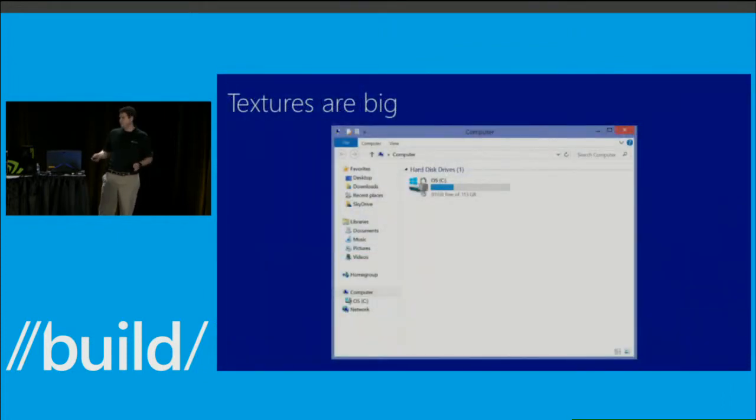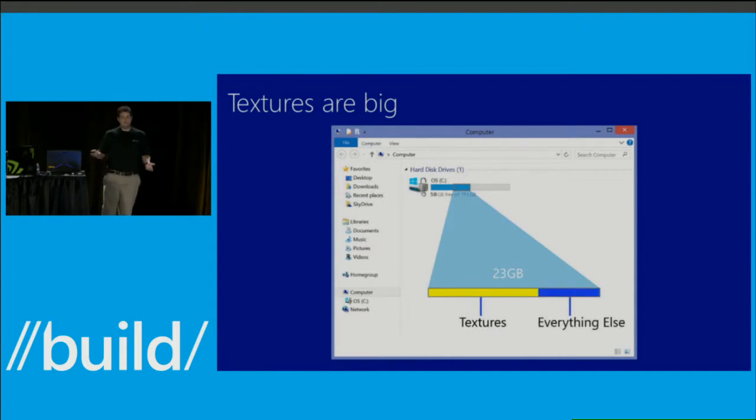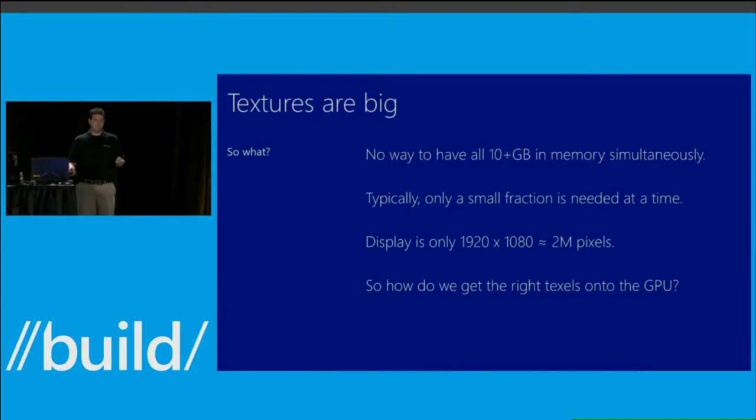And just to give you another view of what this looks like for actual gamers, this is a screenshot of my hard drive before I've installed the latest AAA first-person shooter. And this is what my hard drive looks like after. So what goes into that 23 gigs that just got burned on my hard drive? Well, in reality, the majority of that is actually textures, and the rest is everything else. Meanwhile, this is how big my GPU is. So obviously, you can't fit all 10 plus gigs of textures into video memory at the same time. So that's really the problem with textures, is that your GPU is typically smaller than your total asset size.